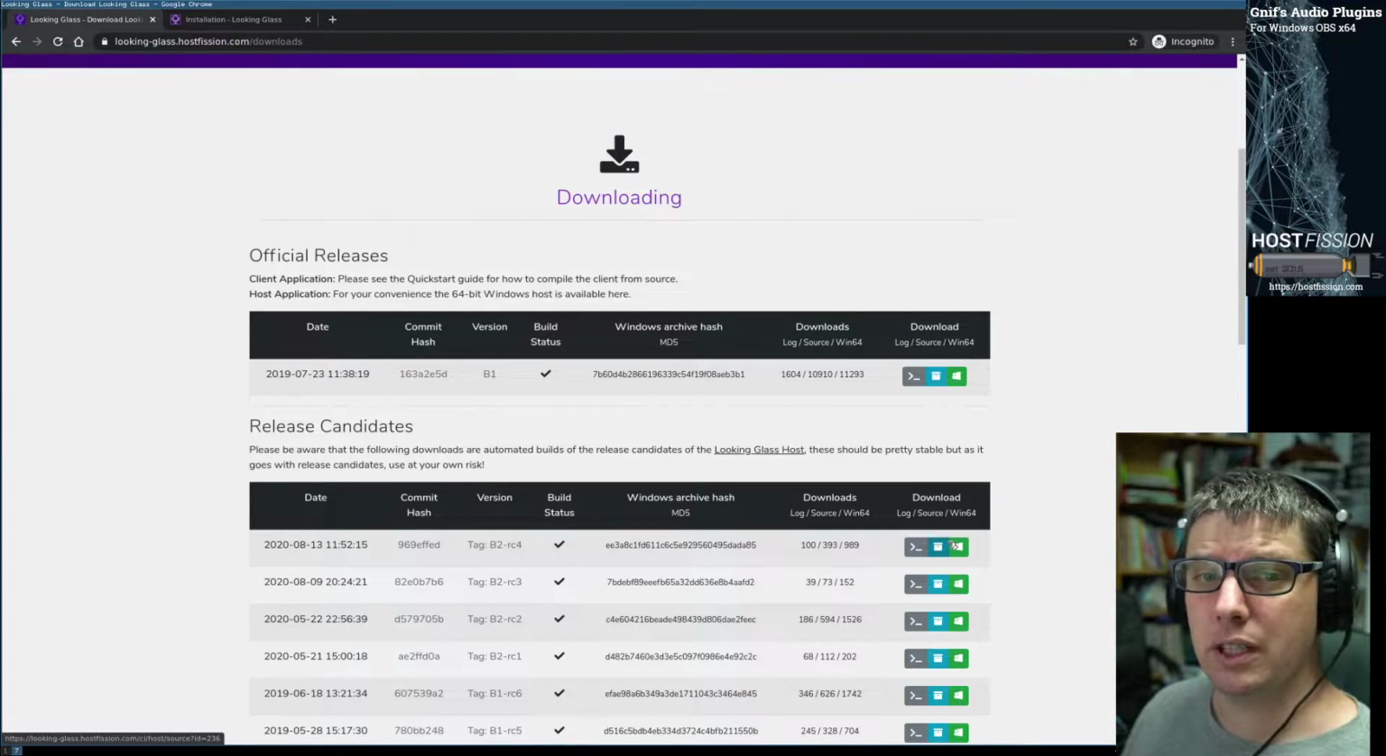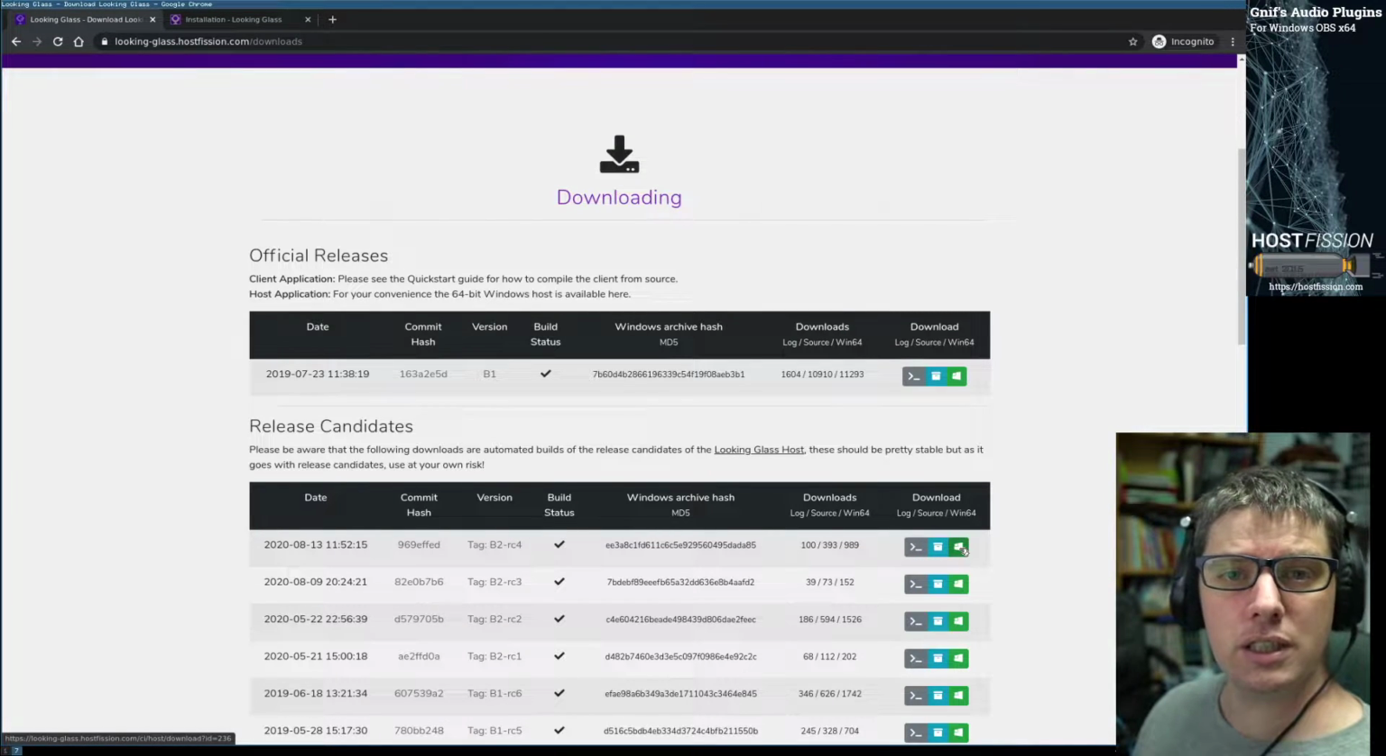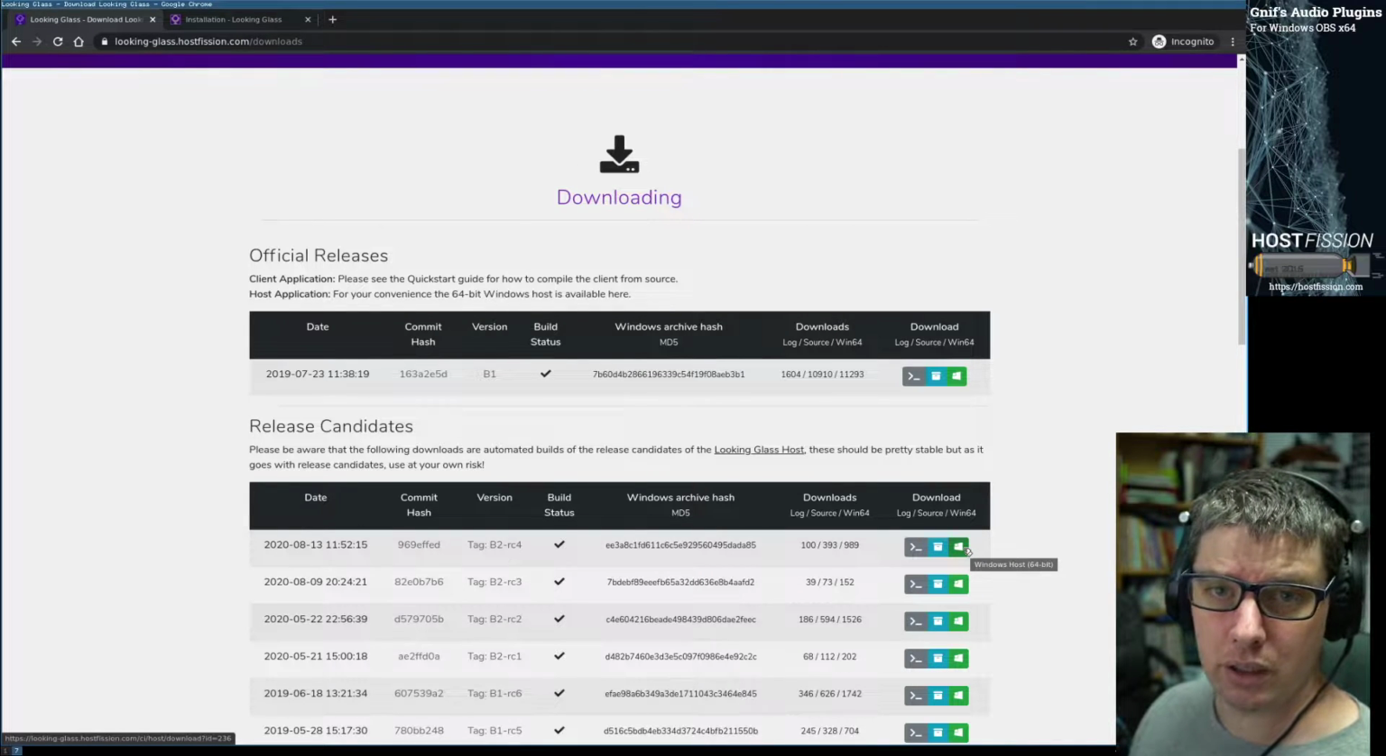You obviously also have to make sure you get the corresponding host application. So you've got the Windows icon there. You click on that, and you'll download the archive with the installer for the Windows service.